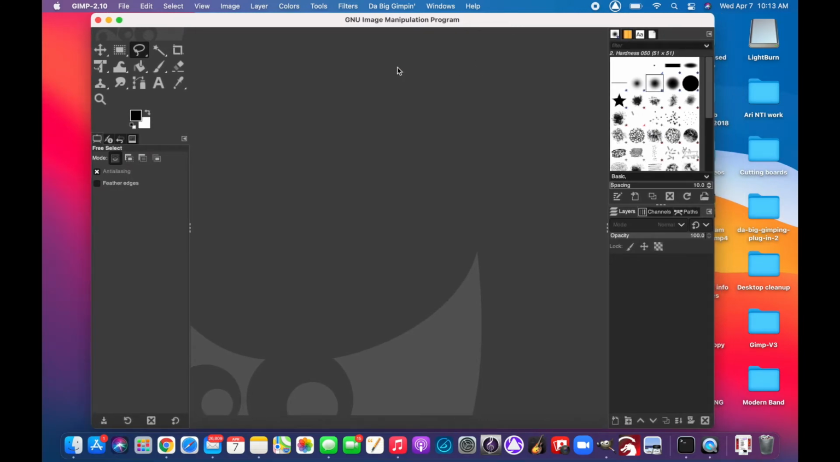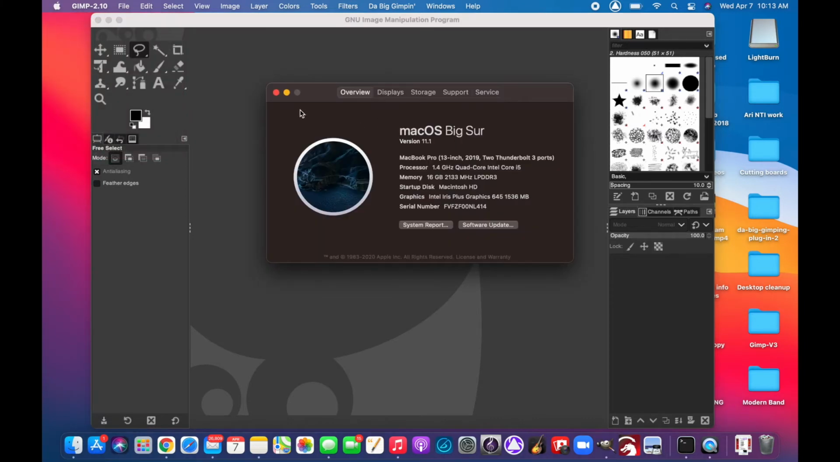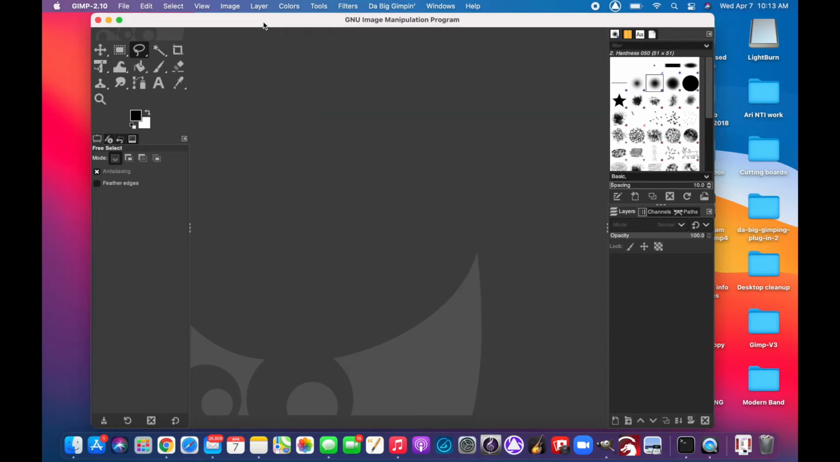First thing, I'm assuming that you have the latest version of GIMP already installed. If not, go do that. And for those who are curious, I am running Big Sur 11.1 at this time. I'm also assuming that you have the Big Gimping plugin, which I have here on my desktop. It comes with two, version 3 and also this one. And I'm assuming that you've already paid the $30 and you've downloaded those zip files and unzipped them. Okay, so that's where we're starting.